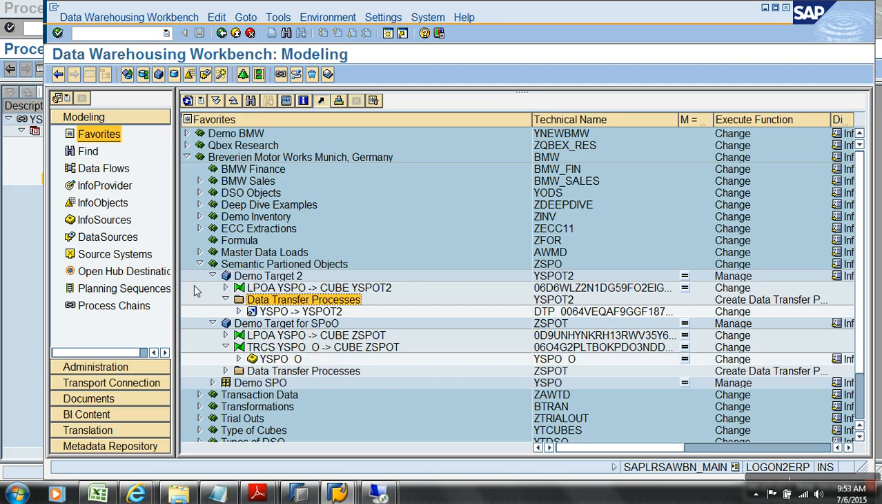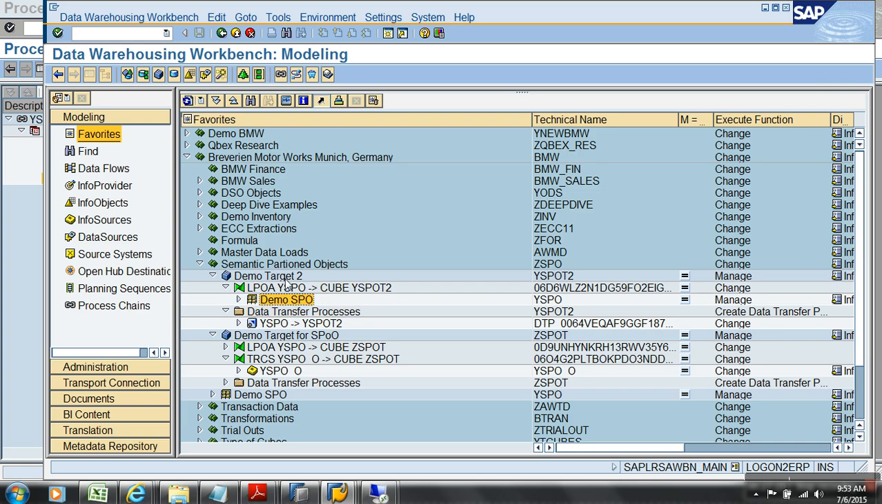I can also connect my SPO directly as a source to other targets. With the outbound info source you need more DTPs. If I use SPO, a single DTP is able to extract all the data and load it. Okay, fine. This is SPO. That's it.